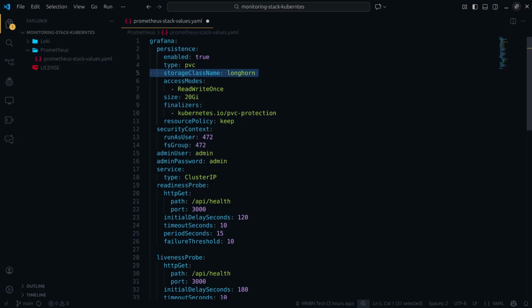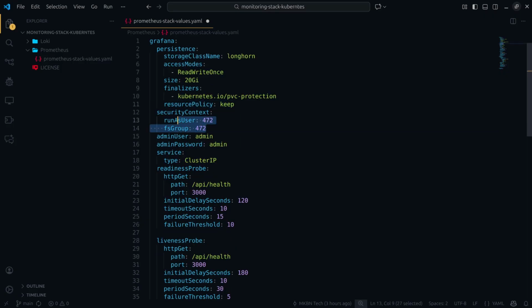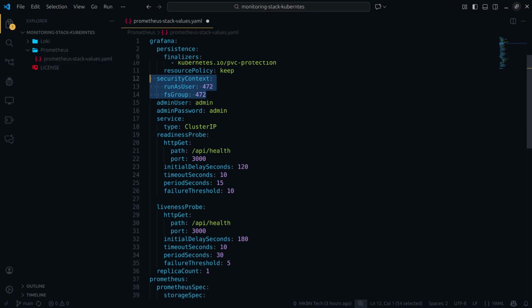Also, I have set the kubernetes.io/pvc-protection. This would ensure the PVC from accidental deletion and also ensures PVC is not deleted upon Helm uninstall. We don't want to run our pods as high privileged ones. Hence, I am ensuring Grafana runs with appropriate user permission to access mounted volumes. I also defined the initial delay and timeout values to give Grafana enough time to initialize.